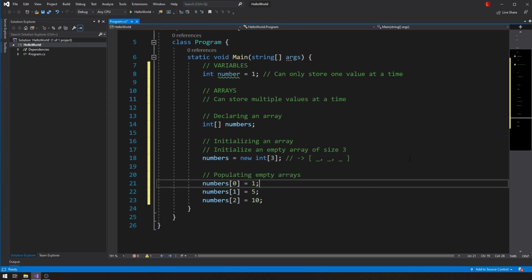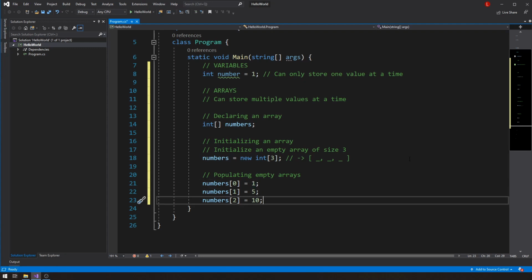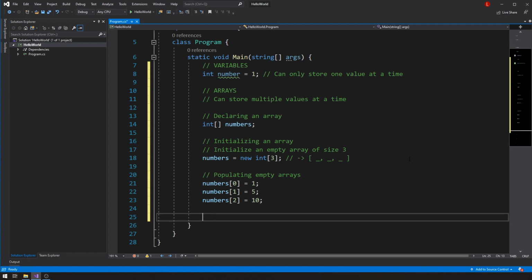And if I'm not happy with this value right here, I can actually reassign it. So I can go ahead and say numbers 0 equals maybe 2. Okay, this is legal C#. All right. So this is very straightforward, and that's how it works.